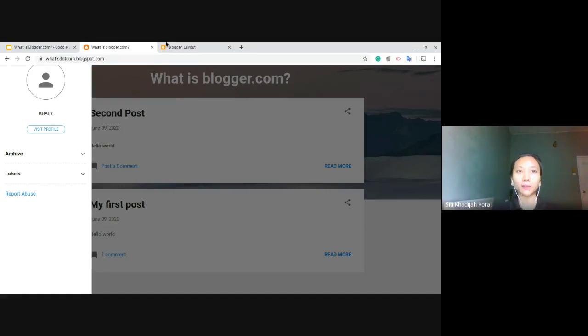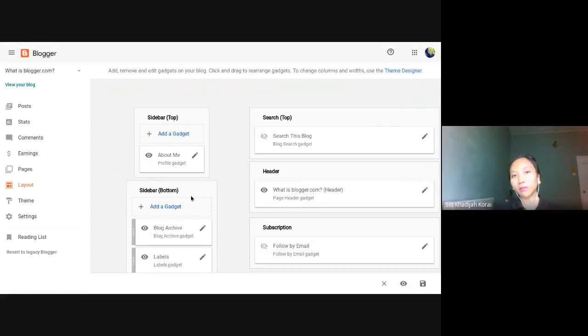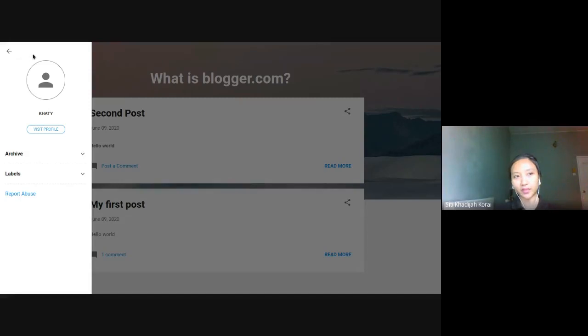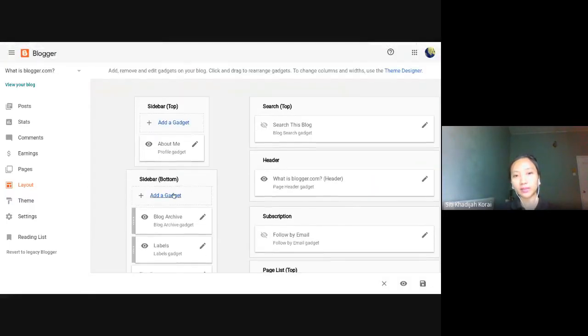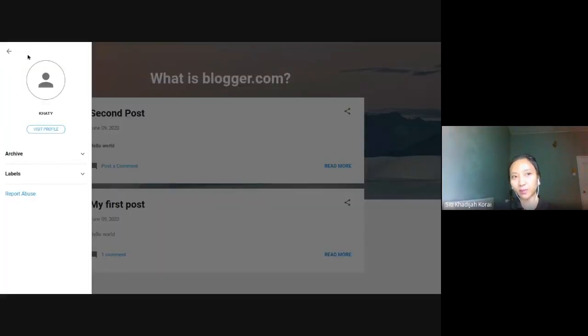To make it appear, go to your blog layout. It can be on the bottom or on the top, so it's up to you. If I choose the bottom, it will be here on the bottom. Or it can be on the top here, or you can choose it to be on the bottom.